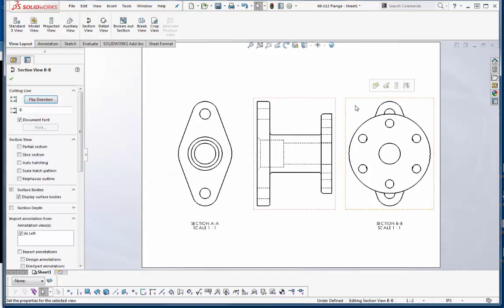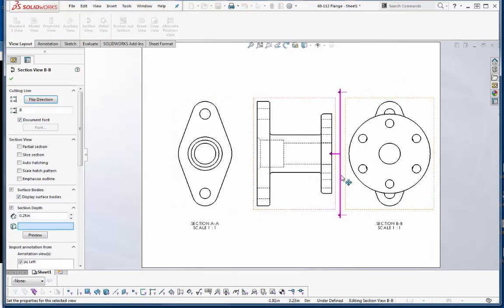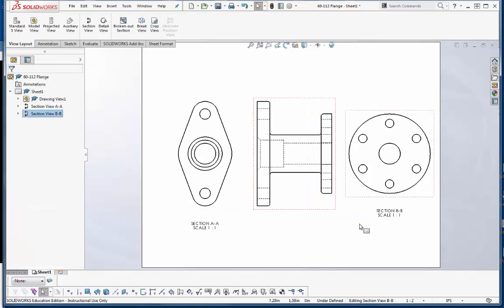Go back over to the right section view. On the left, pick section depth again, drag that in here, pick the green check, looks like that, and now you can move ahead and do the rest of your dimensioning without having to go and delete individual lines.